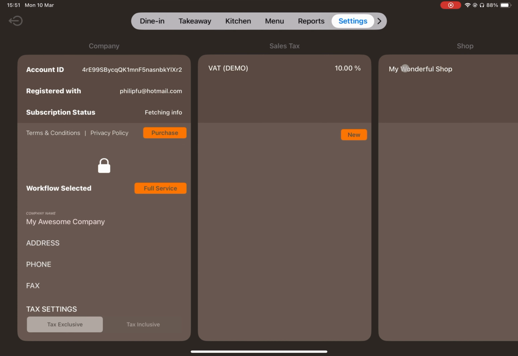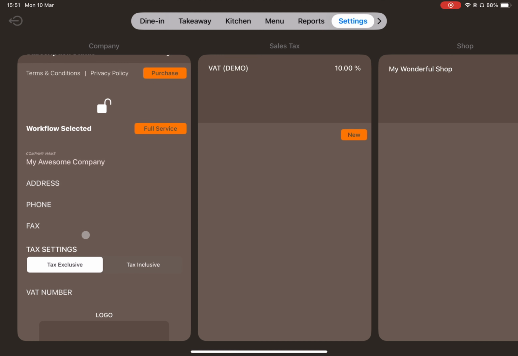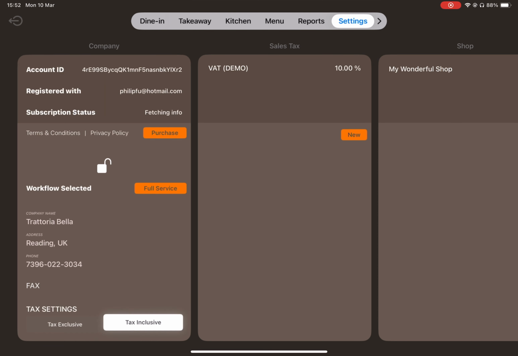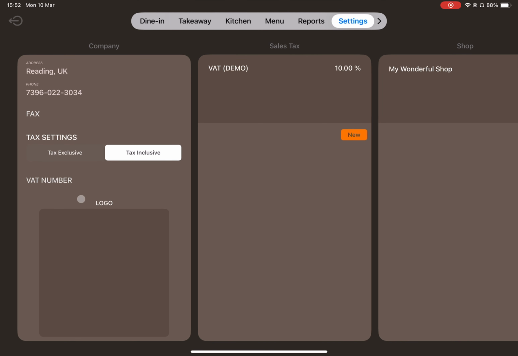First, let's update the company information in this section. Tap the padlock icon to unlock the fields and fill in the required information. Select the tax-inclusive option here, as we are in the UK and tax is included in the food menu prices. Enter our VAT number here. This will be printed on the receipt.